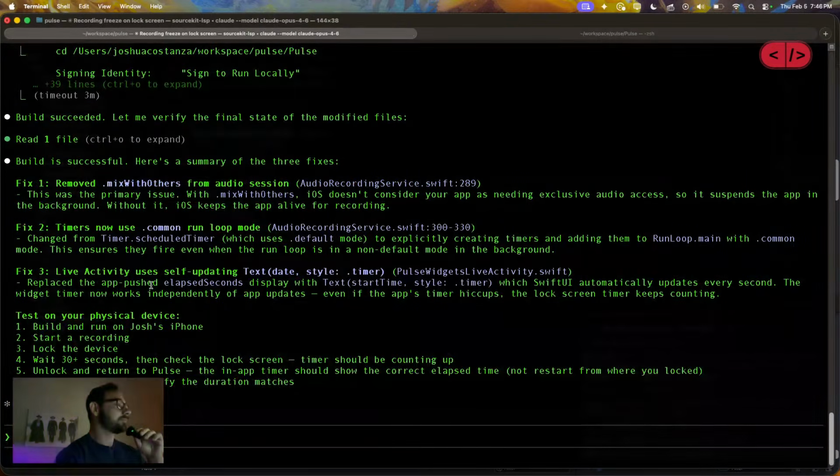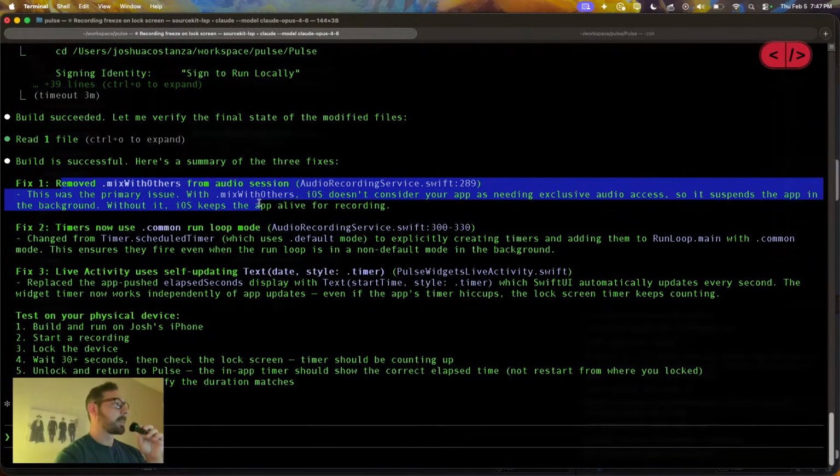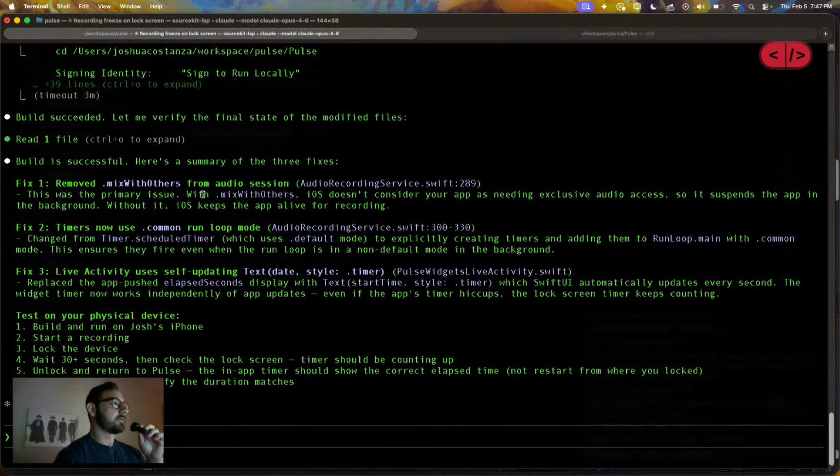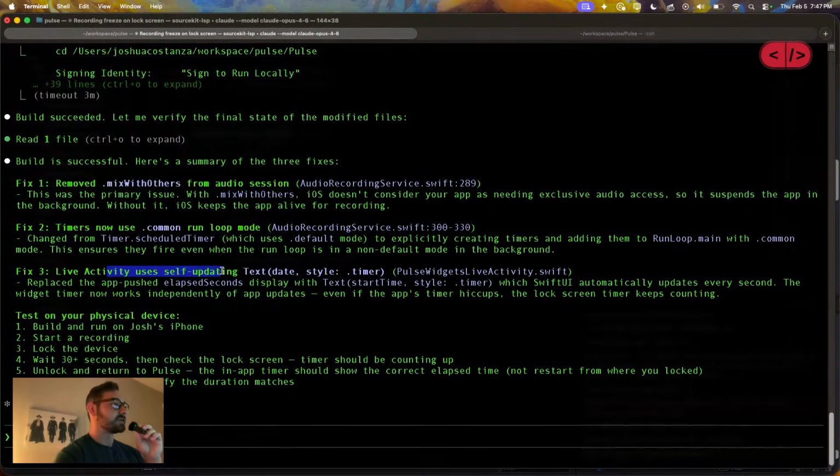All right. Build successful. Here are some of the fixes. So we removed mix with others from the audio session. This is the primary issue. With mix with others, iOS doesn't consider your app as needing exclusive audio session access, so it ends the app in the background. Yeah, we don't want that. Timer now uses a common mode run loop. Live activity uses self-updating text.